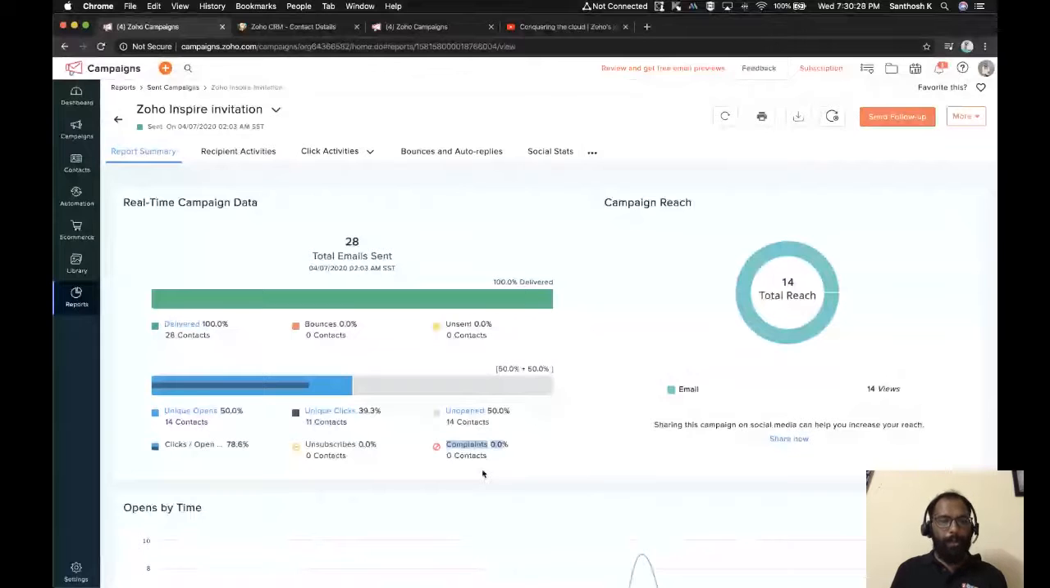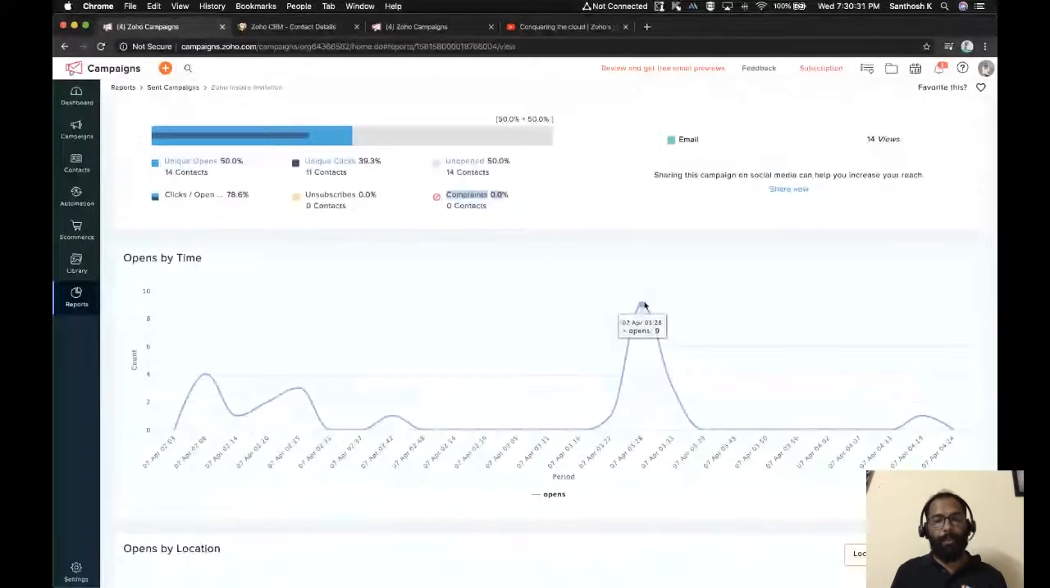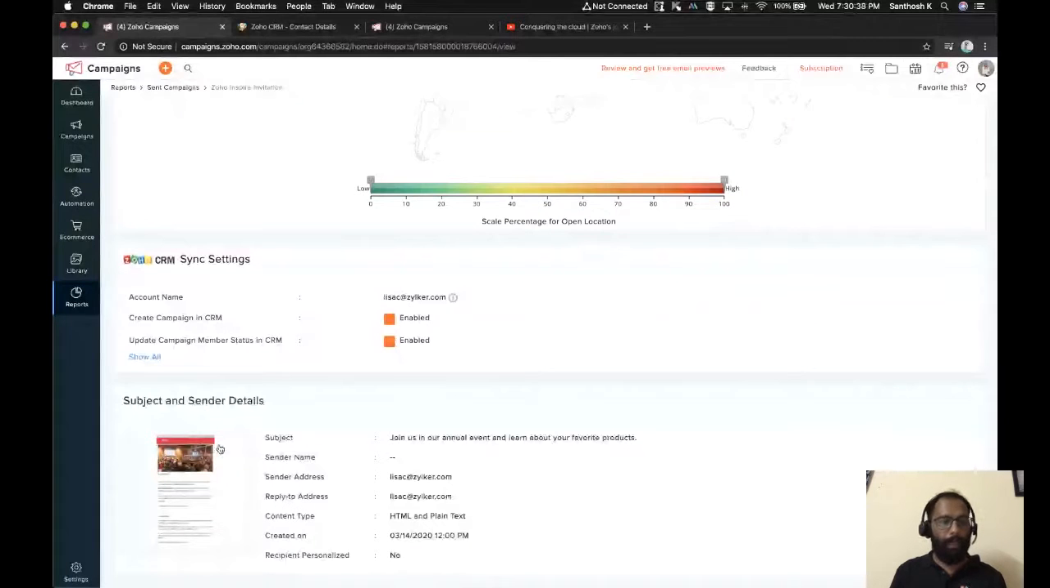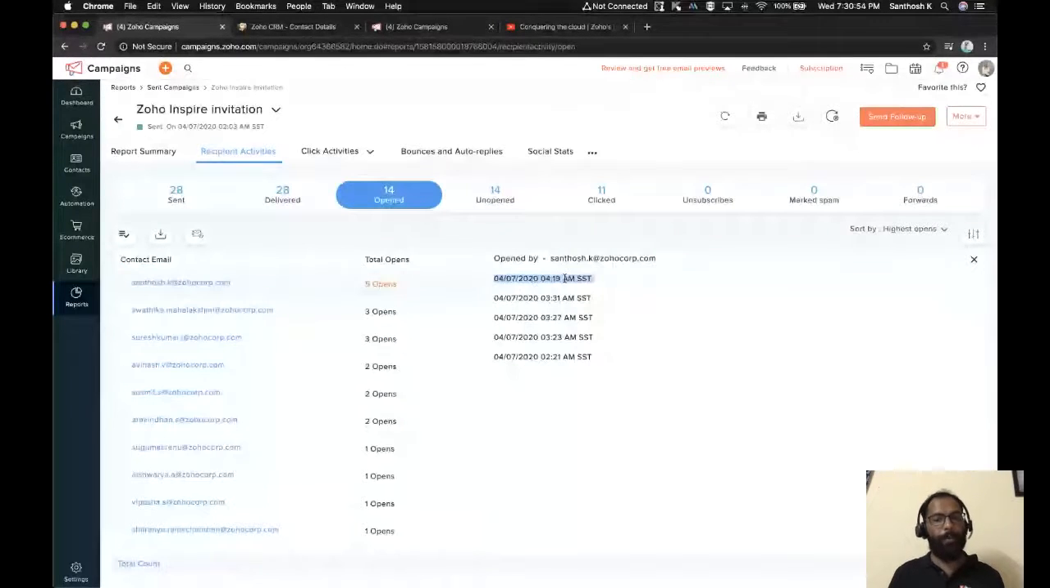We'll also show you the time at which the open rate was good, and the locations as well. You can get a quick preview of the sender address, the reply-to address, and everything. In the recipient activity, you can see whom you targeted, which customers opened the email, how many times they opened it, when and at what time they opened it, and what time zone they follow. These are the reports we'll show you.